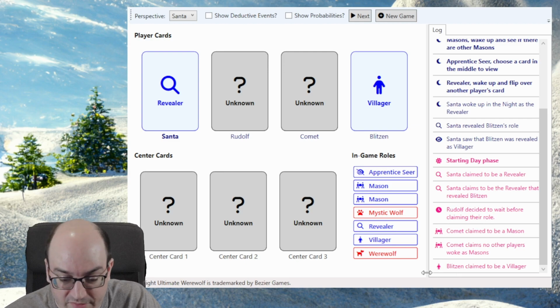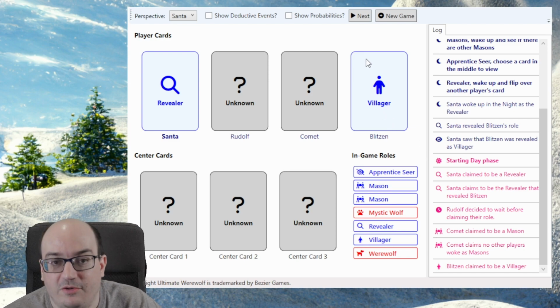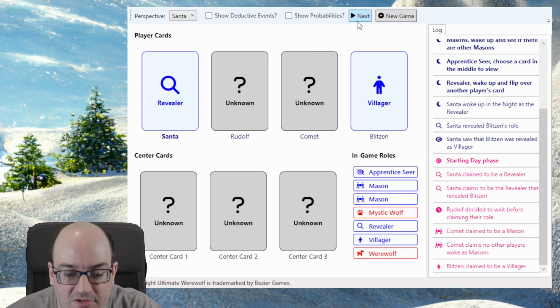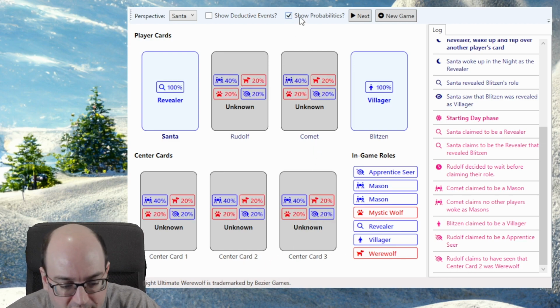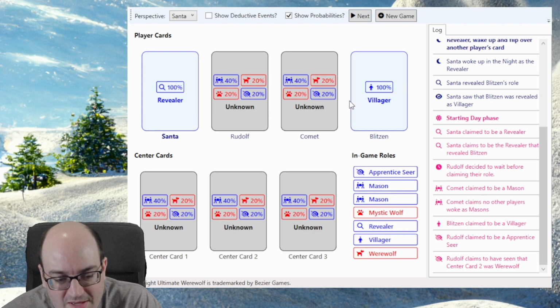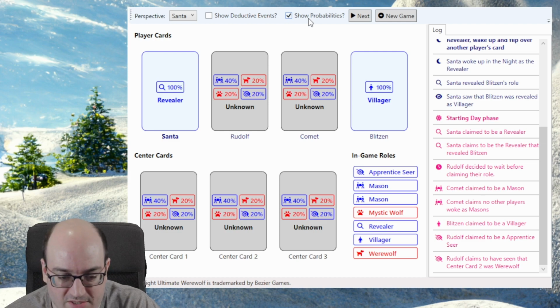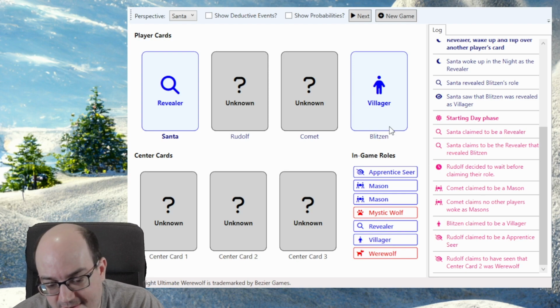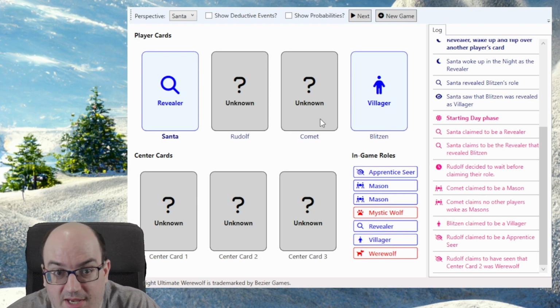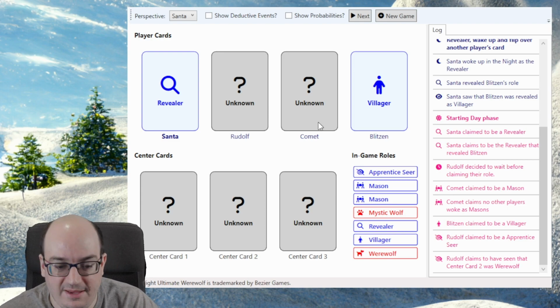And Blitzen, to the shock of everyone, claims to be a villager. Okay, that's our initial round of claiming. So if anybody deferred, now they have to claim a final role. Rudolph now claimed to be the Apprentice Seer, and they chose center card number 2, and they say it's a werewolf. Well, if we look at our probabilities, there's a 20% chance that card might be a werewolf. There's nothing that we have that really contradicts that. There's nothing that contradicts Blitzen. We know Blitzen's good. I don't know if Comet is going to be actually a werewolf or the Mason like they're claiming. We just don't have quite enough information.